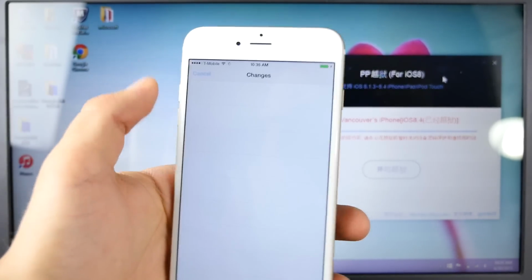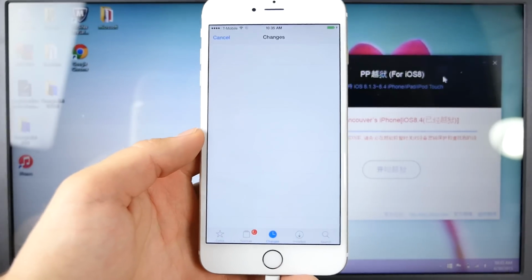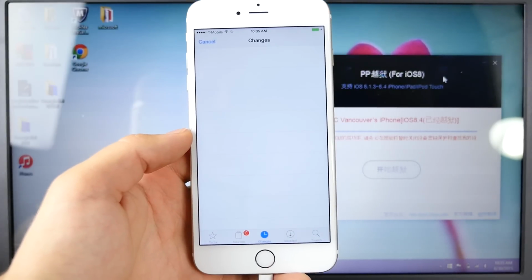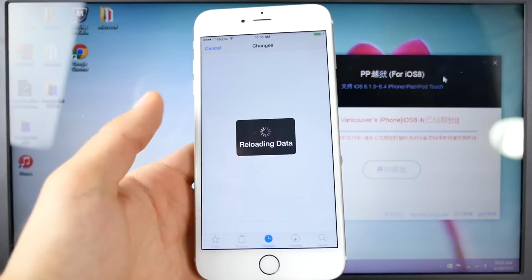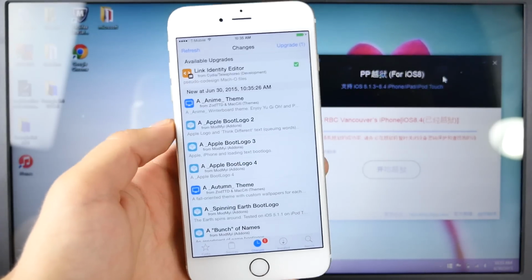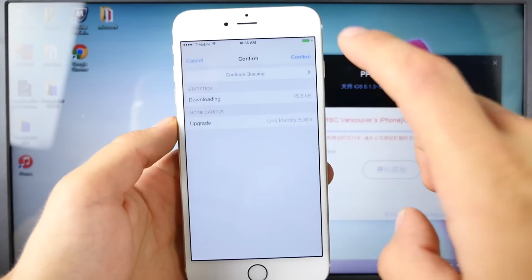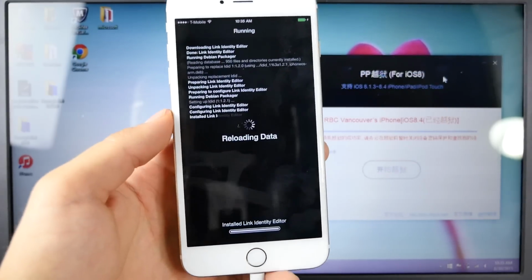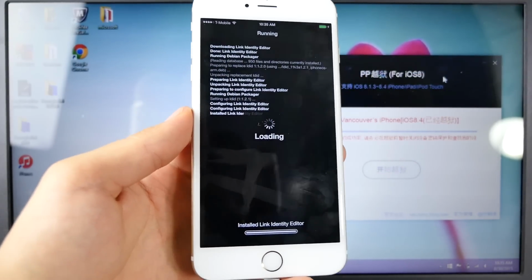Go ahead and go into changes and refresh. There might be a couple updates in here, so if there are, you want to go ahead and install them right away. And doing this refresh will actually download all the Cydia packages, because right now Cydia is empty. So if you get this, go ahead and upgrade and confirm. So this is the last step, and now you guys are fully jailbroken on iOS 8.4.